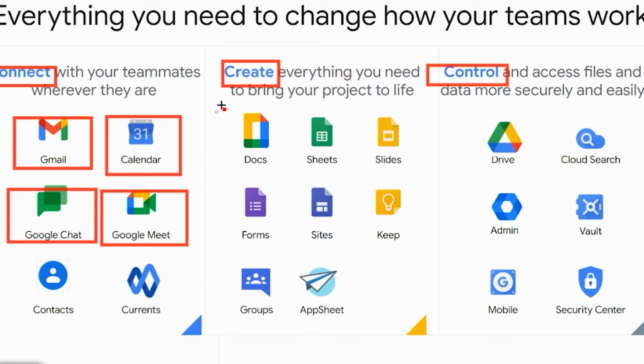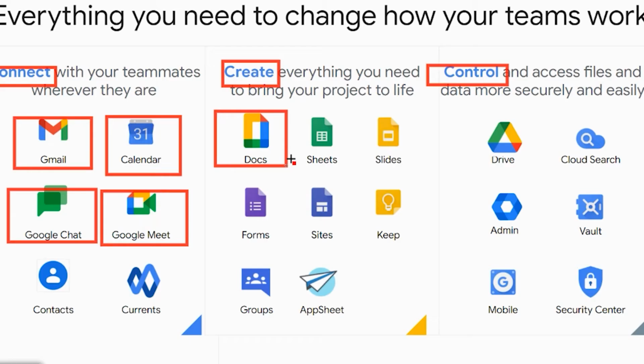By create, you can create documents, presentations, Google Sheets. The content that I created for this video was using Google Docs. You have forms for collecting data, and so on and so forth. In the control section, whatever documents you have created, whatever files that you have made would be available in the drive section. Cloud Search consists of a google.com search engine.